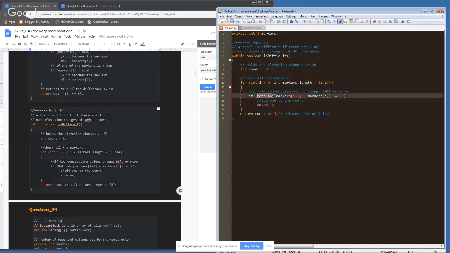Since we don't need the actual minimum and maximum to reference anywhere else, I like to just use an absolute value here, right? I can say absolute value of markers I plus 1 minus markers I, right? If that difference is greater than or equal to 30, then we add 1 to the count. Sound good? Okay.